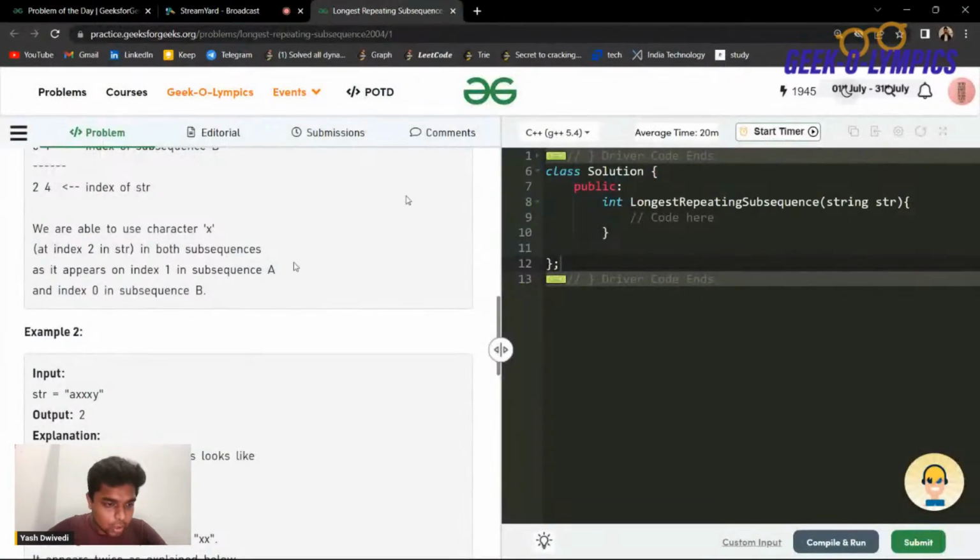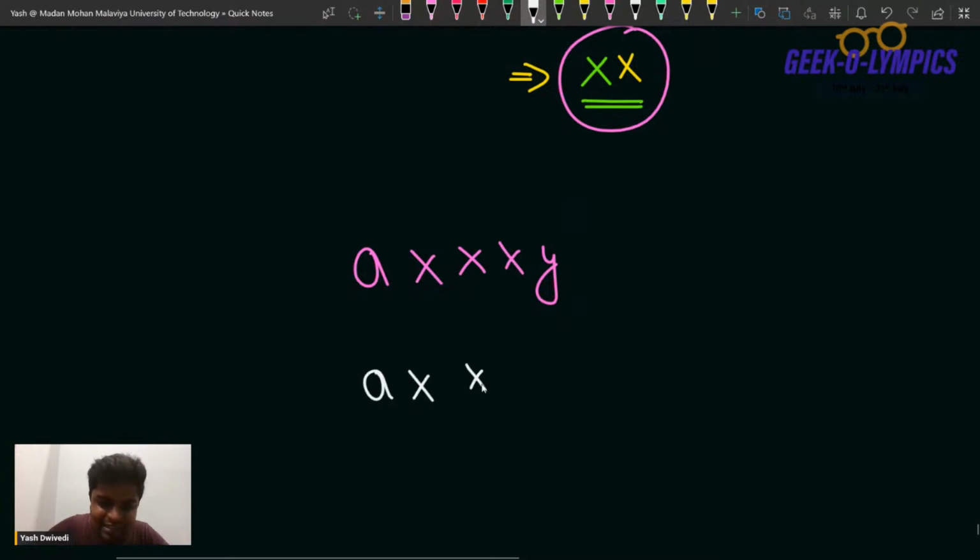That is the thing. Okay, now let us say we consider the second example right here. Let us say the second example is a x x x and y, and we have this as a x x x and y, right? So just let me write it more properly.